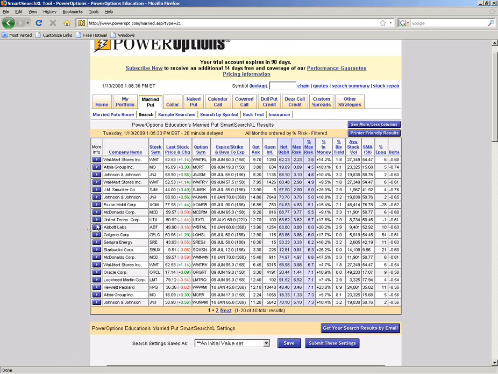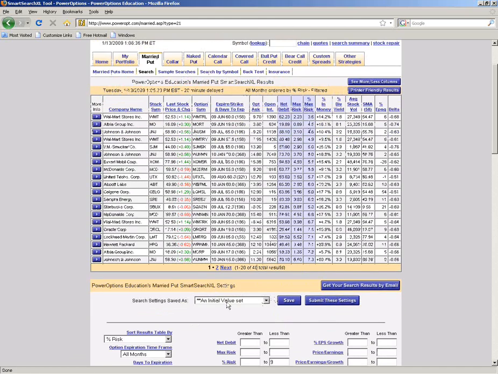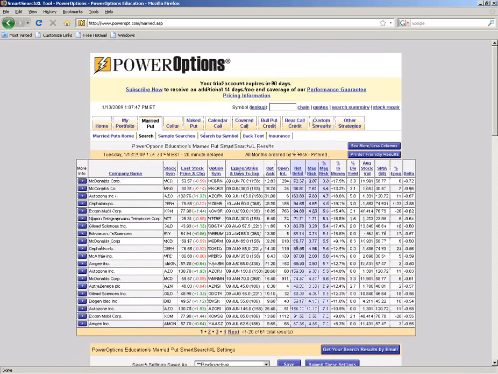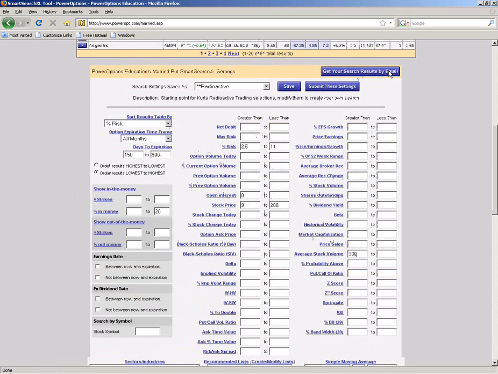What Kurt's referring to is you see down here at the bottom, in the search settings saved as field, I have it listed as an initial value set. But on Power Options, what we can do is simply click that drop-down menu, and we'll select radioactive. And these are the basic qualities that Kurt uses to look for when he gets into a position. As you mentioned, he's using the IBD 100 list. And Kurt and Ernie created a screen here down at the bottom where we're using these kind of techniques that were discussed this morning.